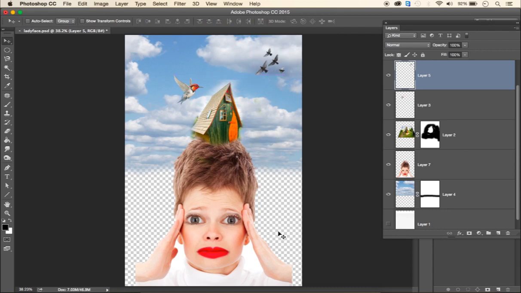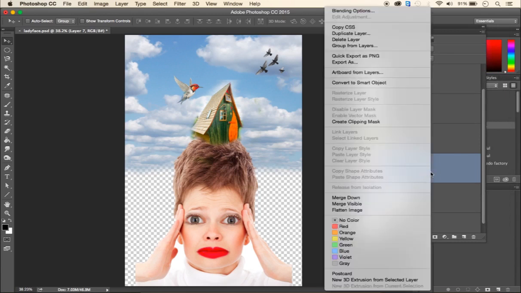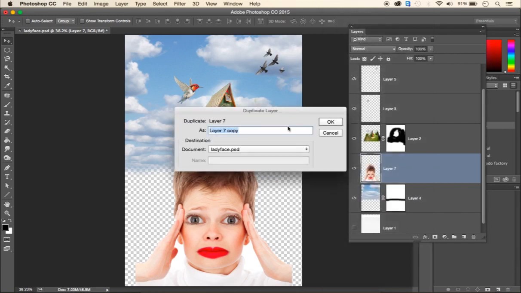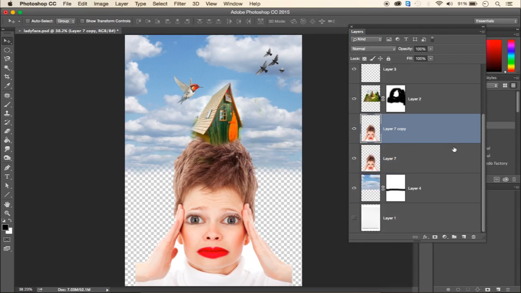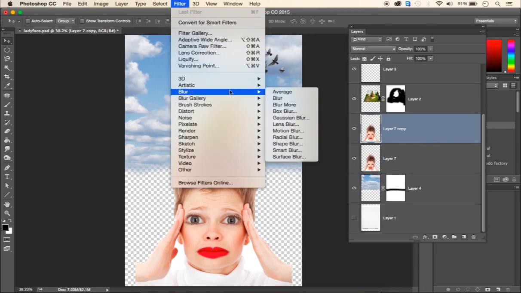Now it's time to make some refining on the colors. The first thing that I'm going to do, I'm going to make this face look more like a drawing rather than a photo. So I'm going to duplicate the image, right click, duplicate layer. I'm going to keep everything as default here, okay? And I'm going to filter, blur, and apply a surface blur.